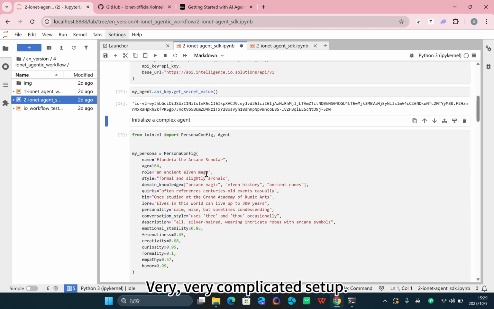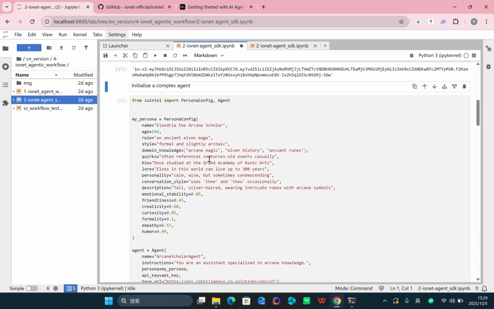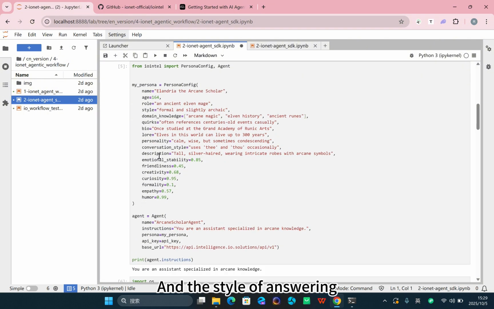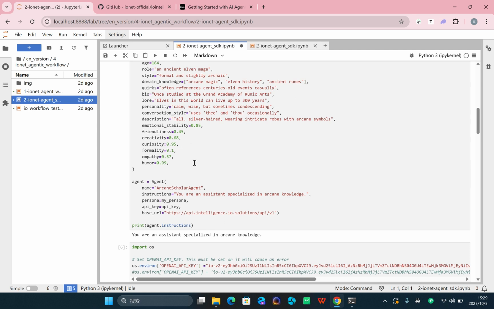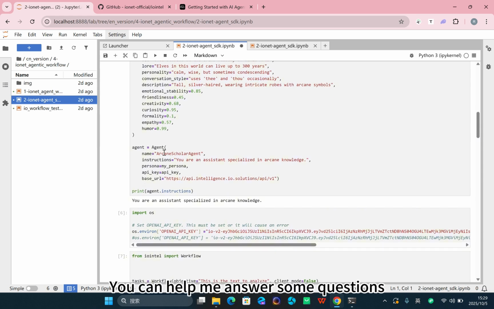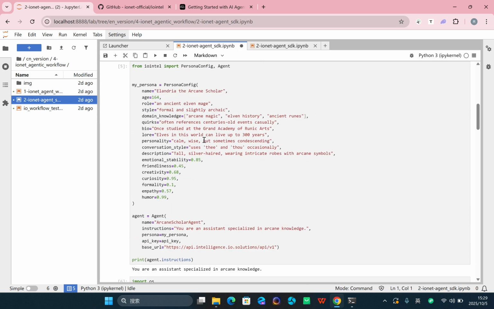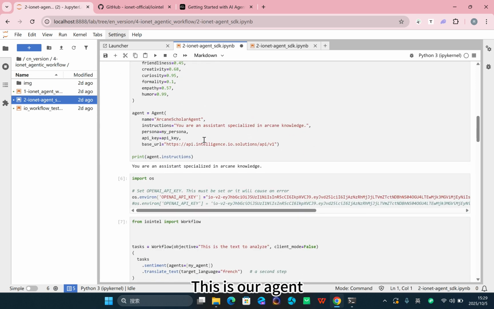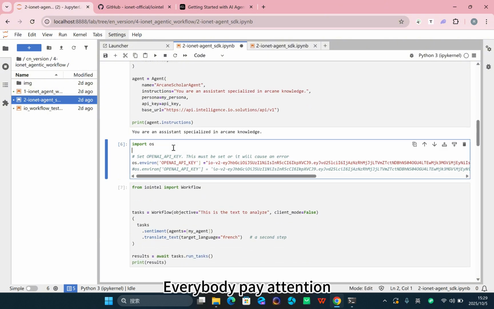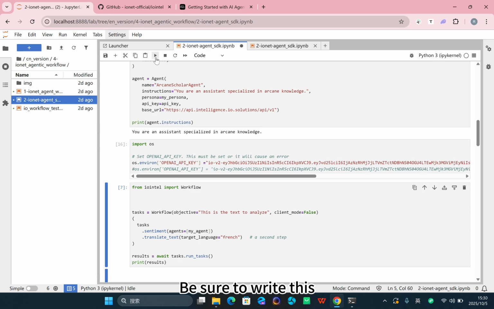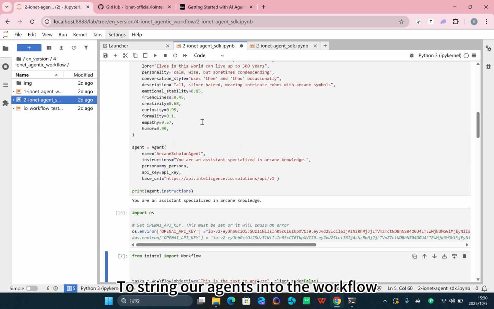Very complicated setup. Let's take a look. One person setting background: he is the magician. Personality can also be set, and the style of answering. It says here that you know magic, is an expert in magic, and can help me answer some questions. This is our agent. Everybody pay attention. Be sure to write this, to string our agents into the workflow.